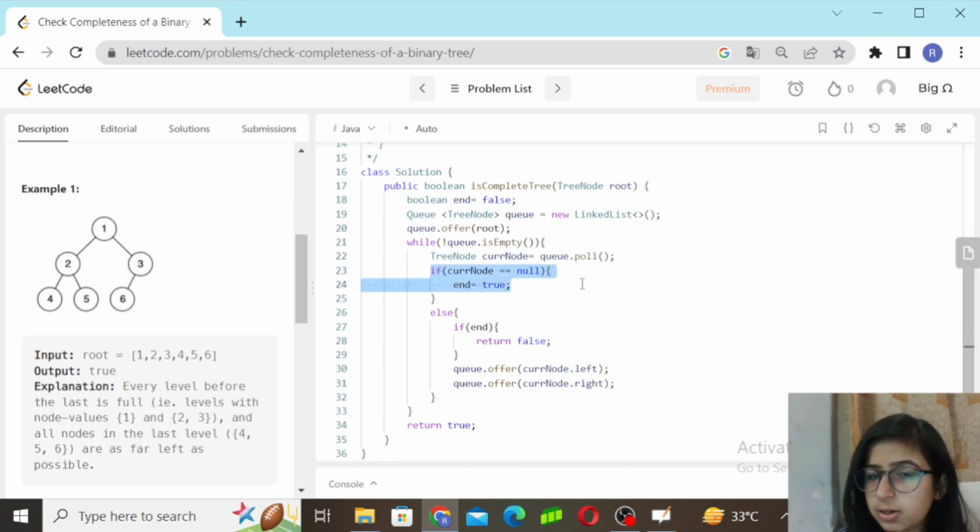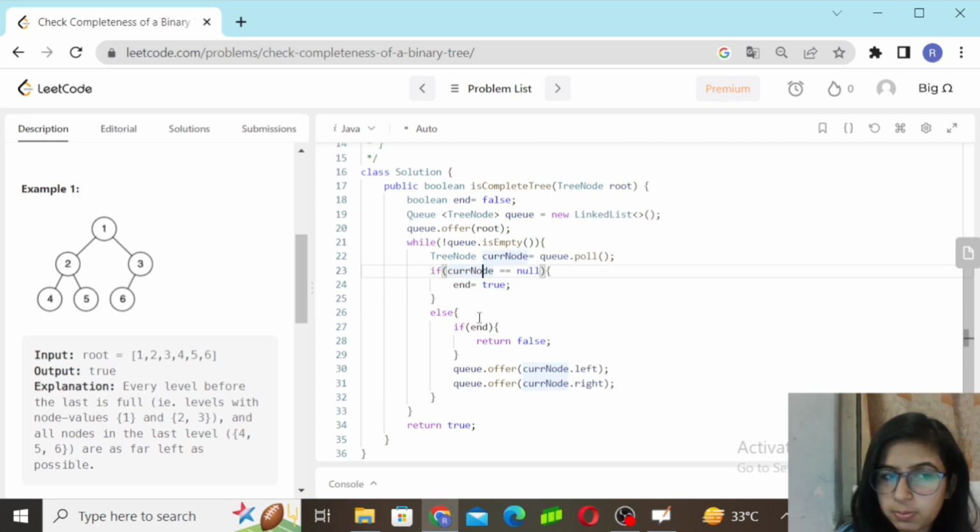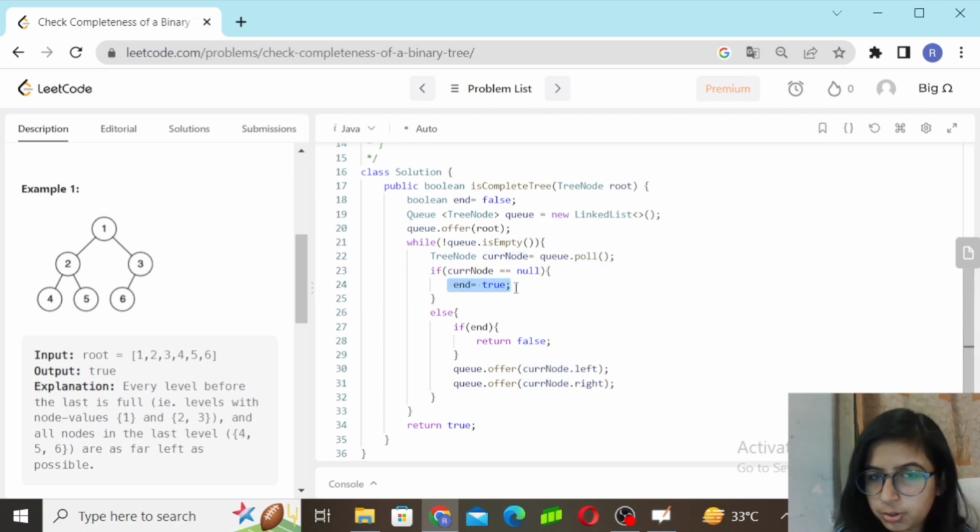If current is equal to null, it means I don't have any node. That's why current node is null, and that's why I have written true. It means if I don't have any tree, I don't have any nodes, so what should I return? It's just a complete binary tree because I don't have anything to discuss. So that's why it is true.